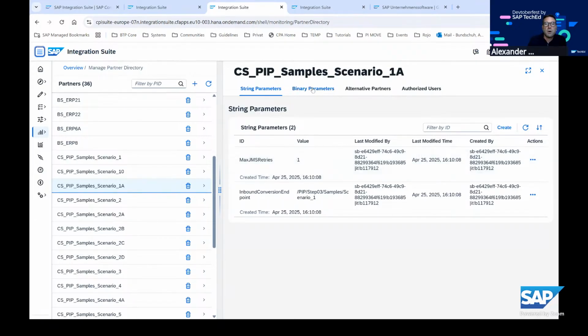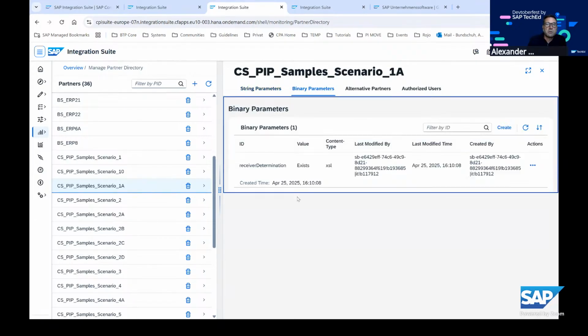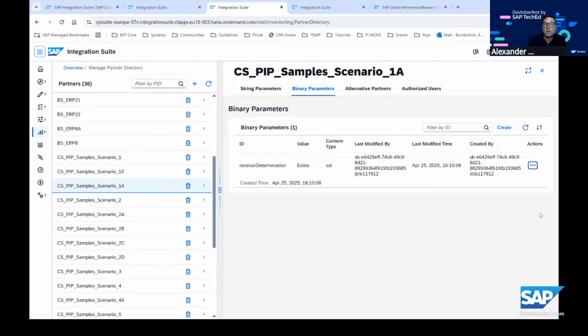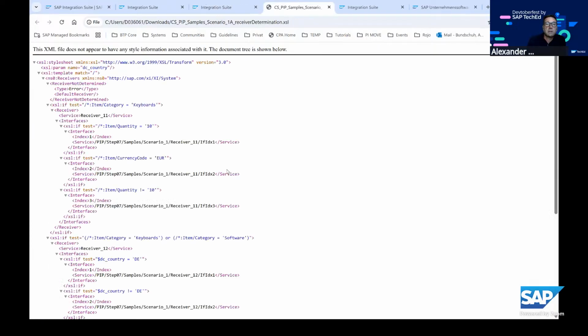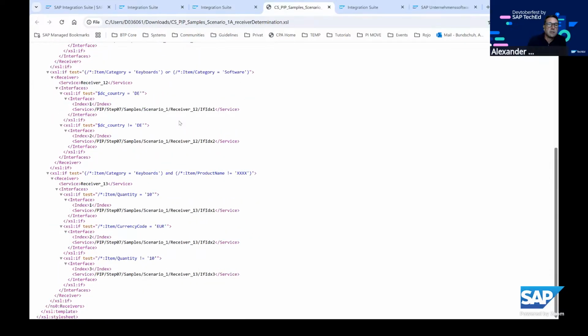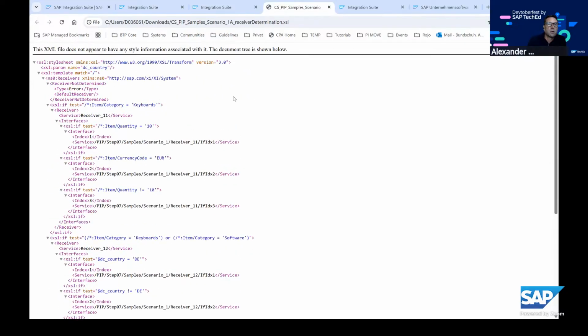On the binary parameters, you see the receiver determination. If I download this, then you can see how such an XSLT has been defined. We use this XSLT to define our content-based routing. Here this is based on a category, and if the category is keyboard, we would add a new receiver, and we would also add the interface information.